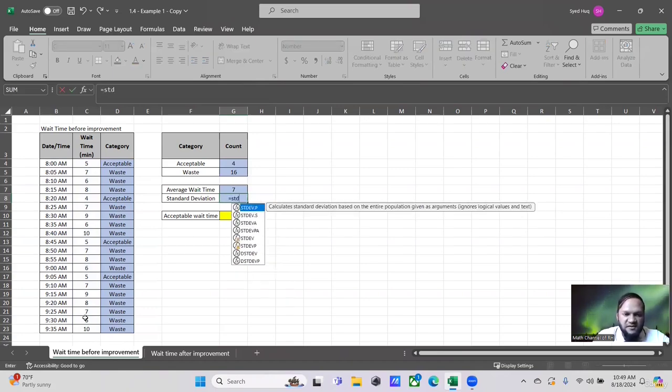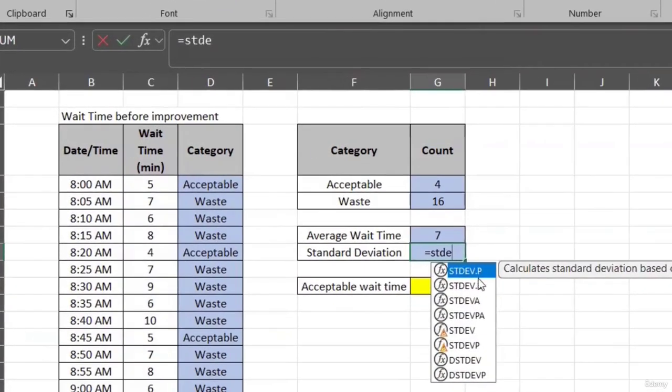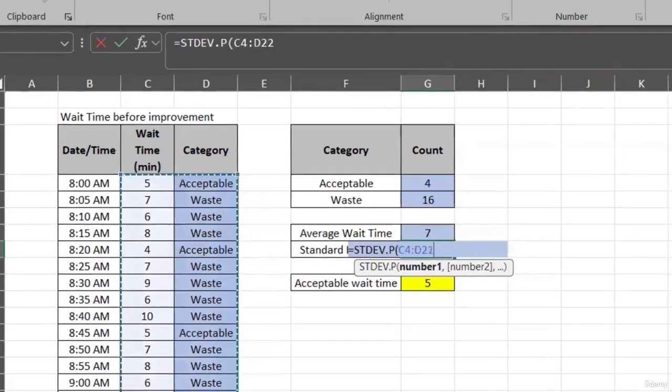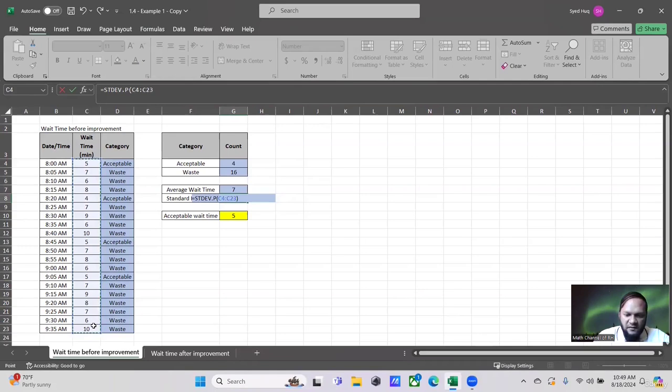Standard deviation is, remember this, STD, and then it will automatically show you the formulas, recommend the formulas to use. Just choose this one. Standard deviation of population, P stands for population. And for the number, again, choose this one. Bracket close, enter. 1.6. So this is our result.